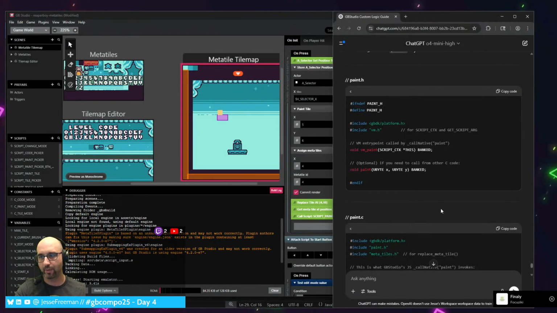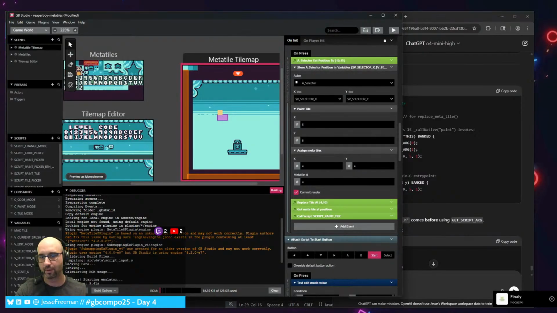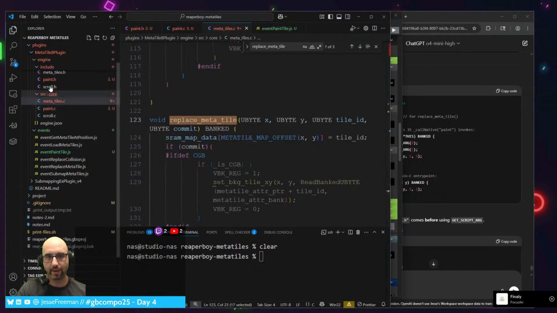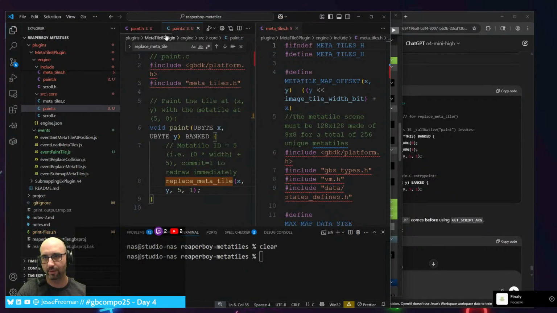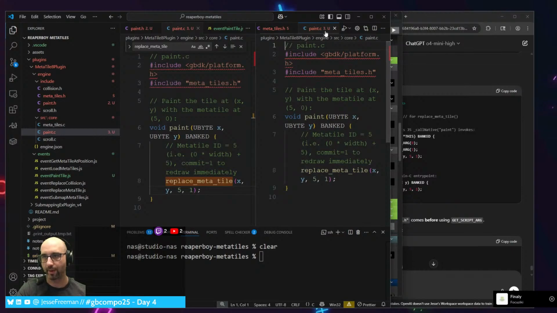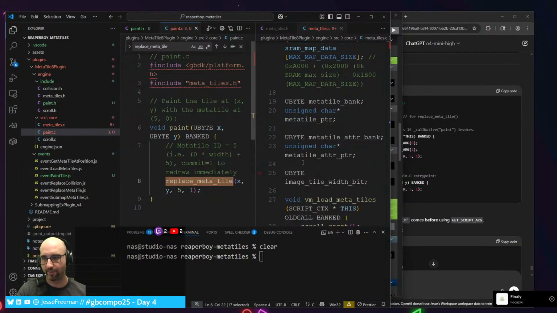Now, what I wanted to figure out was, let's go here. Let's take a look at how the other thing works. Here's our meta tile C and our meta tile H. I'm just going to put meta tile over here for its header and for paint event. This will be the header. This will be the paint. Okay. No, wait, I already have that one. It's the meta tiles. All right. So we are calling replace meta tile.